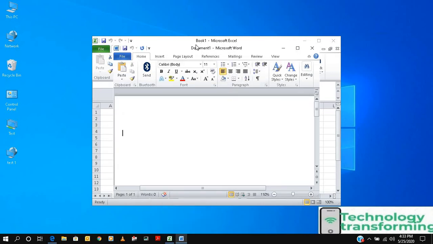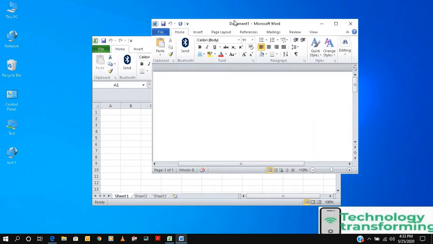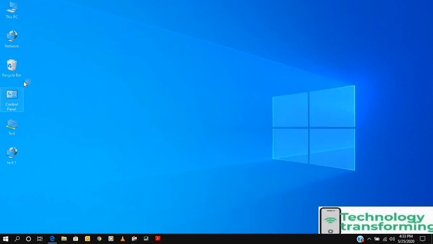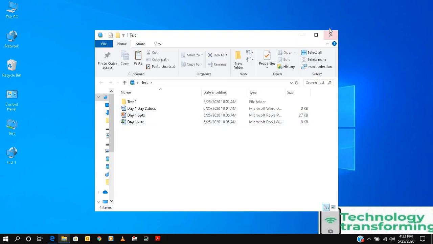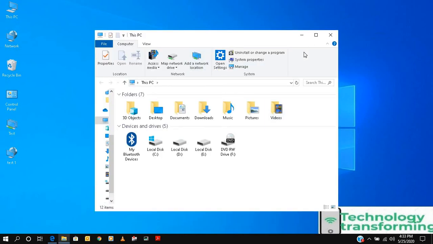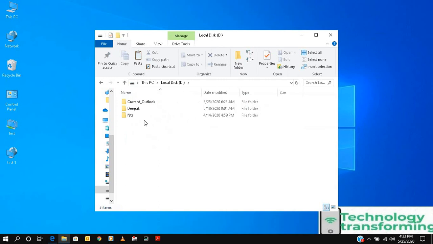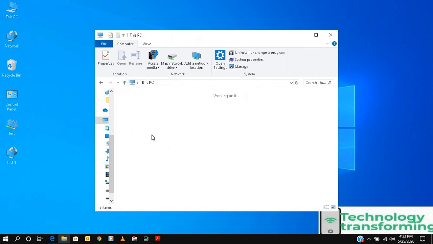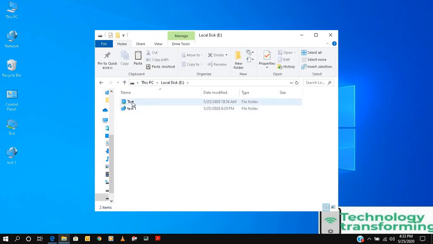So you can make a shortcut key for all the programs you want. If you are using something every day, you can make a shortcut for that particular program. I will show you where it is. If you want to write it down, you can write down those particular things.